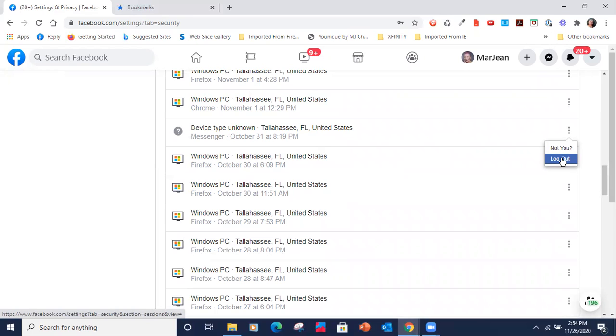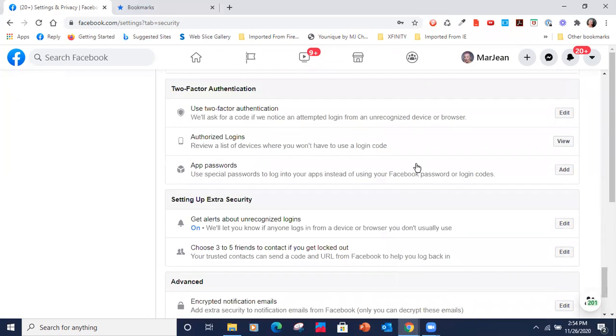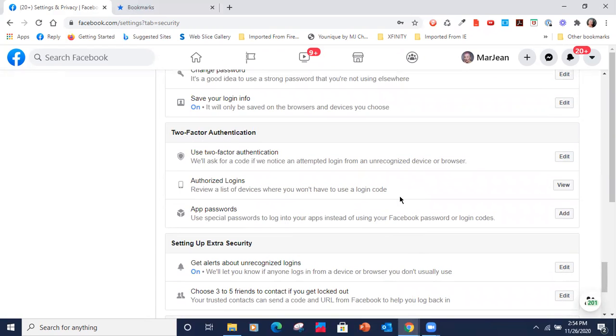Okay, so this is a device type unknown. I don't know what this is. I don't know what it's from. And it's a messenger. So I'm just going to log that particular, whatever that tool was, out. Okay. And if you see a lot of that, then there's something wrong with your password. You need to make sure your password is not an easy password. Do not use the same password for multiple accounts ever. Every single place that you go on the internet, you want to make sure you have a different password.